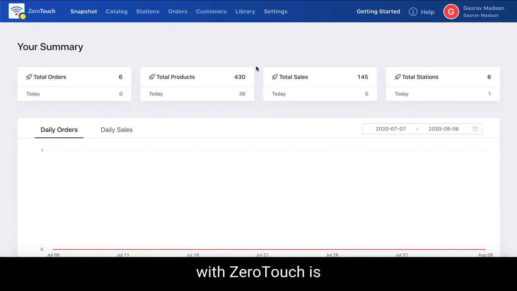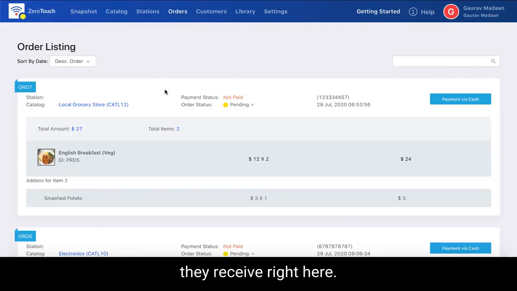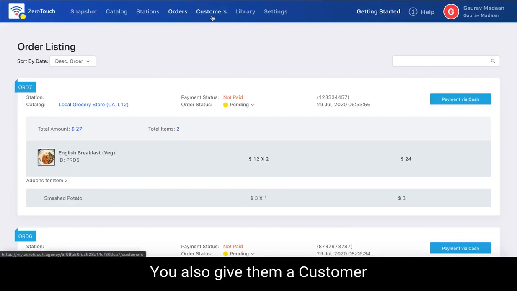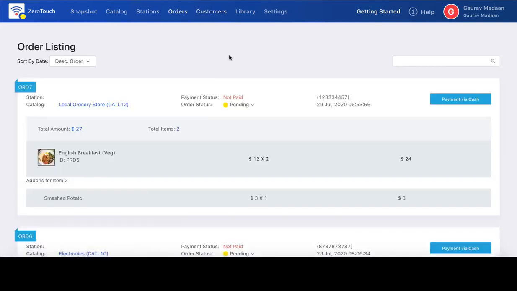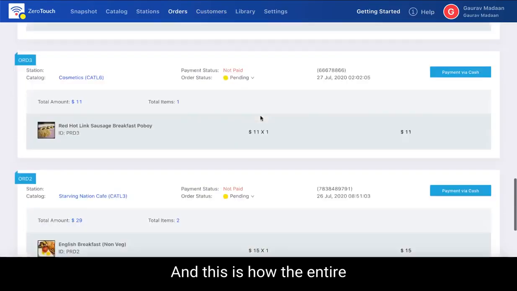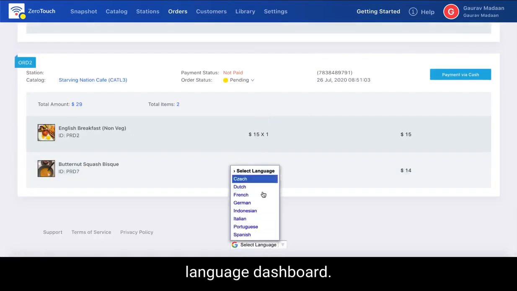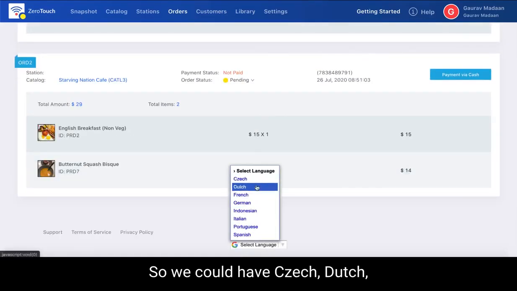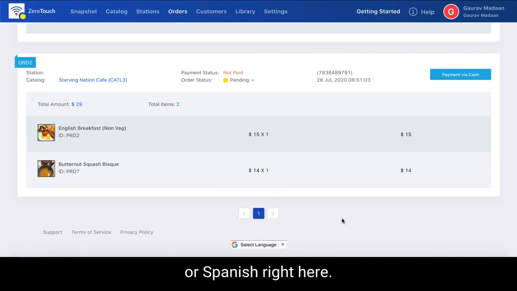Getting started with Zerotouch is extremely easy. Your clients will love it. Your clients can actually further go ahead and manage any orders they receive right here. You also give them a customer view right here, of all the things which people have done. So they'll have an entire customer view available. And this is how the entire dashboard looks. We also have multi-language dashboards, so we could have Czech, Dutch, French, German, Indonesian, Italian, Portuguese, or Spanish right here.